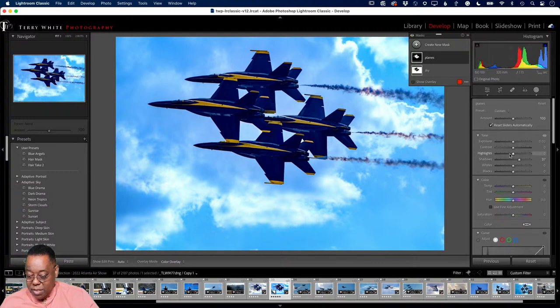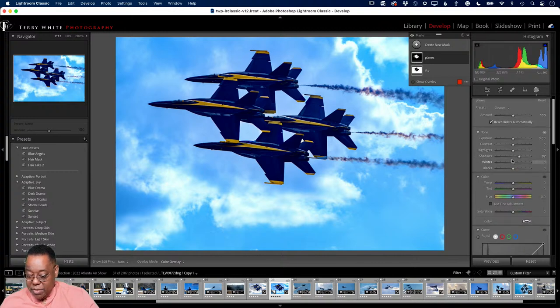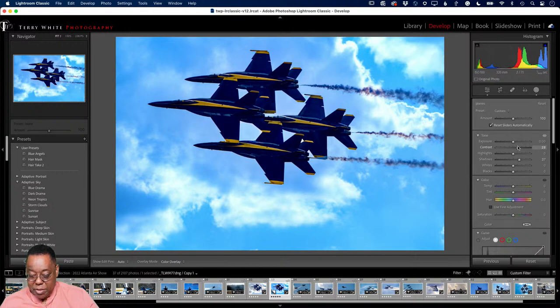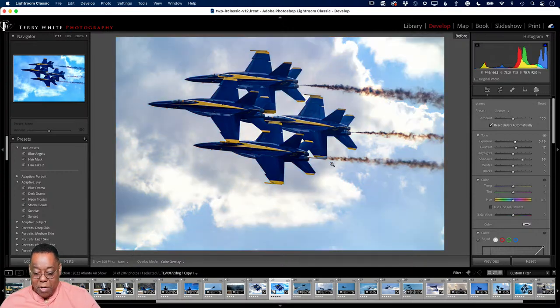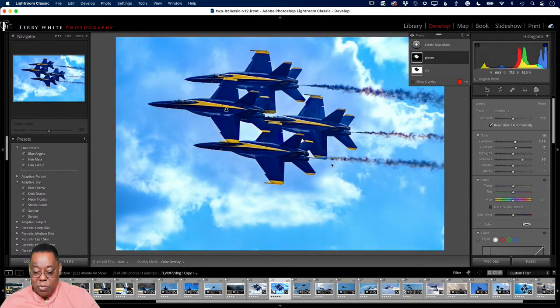We did the shadows. Maybe bump the contrast a little bit more. I still think it could be a little brighter. All right, let's bring the whole exposure up just a little bit more like that. Okay, great. So before, after, with just a few adjustments, again, from our finished photo.